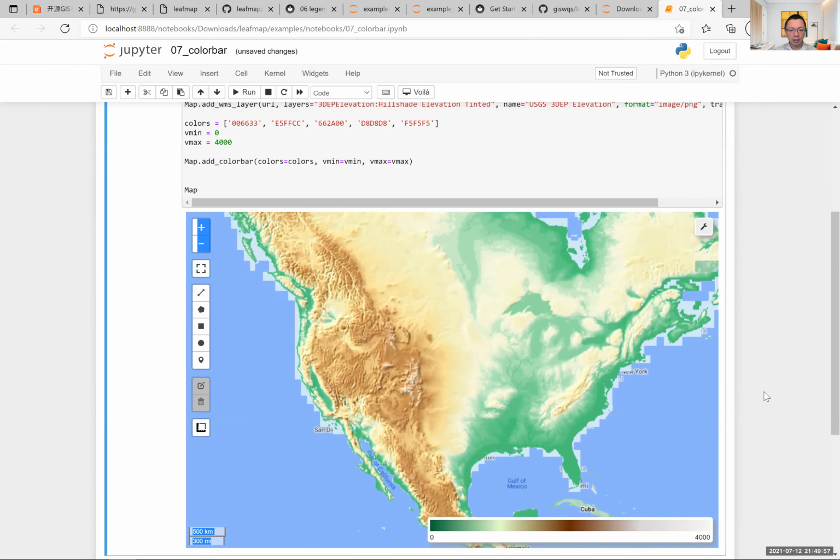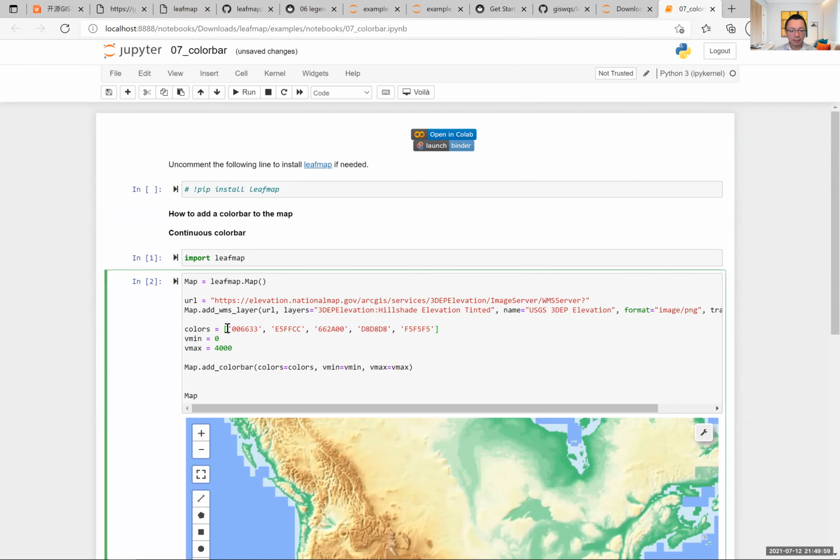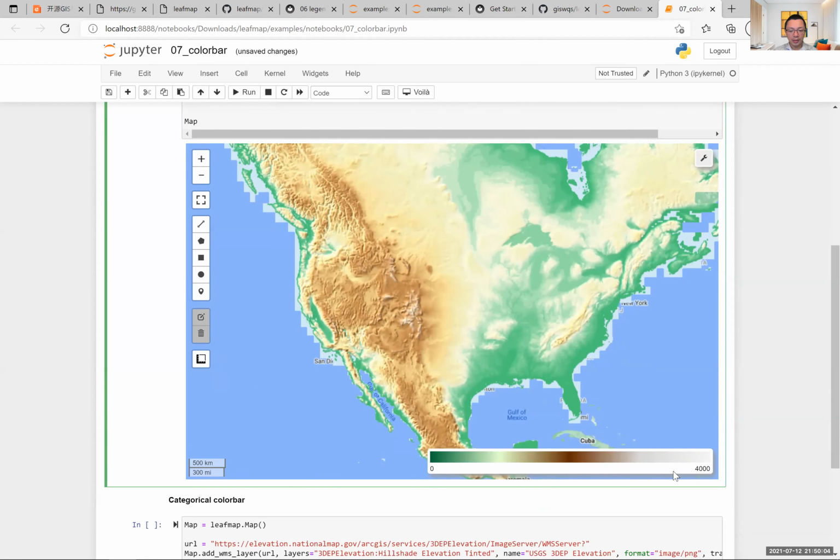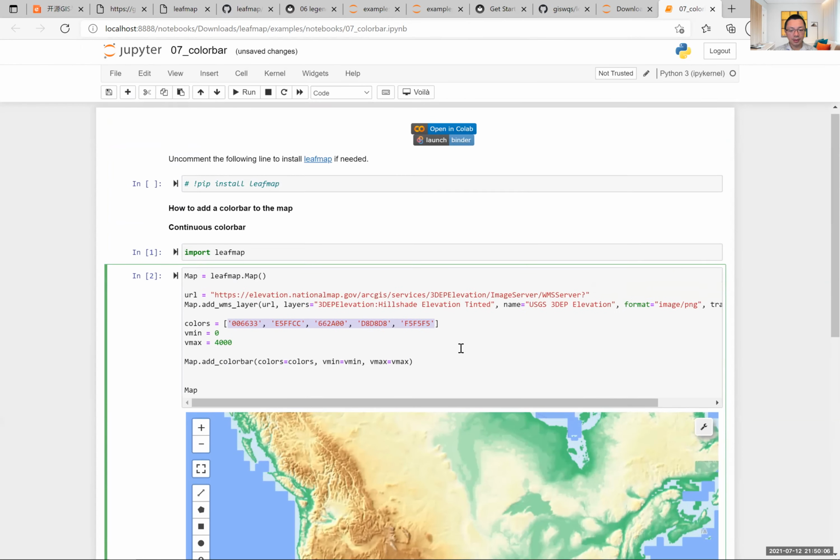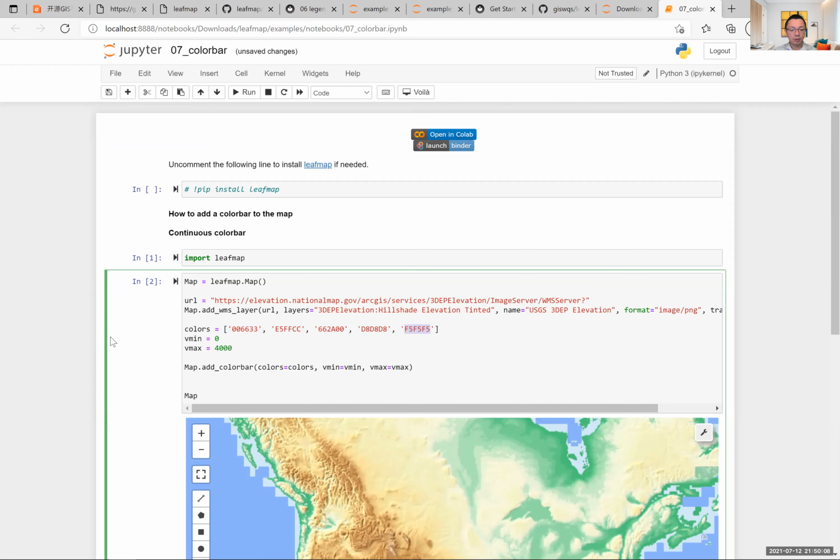You can also customize the color. So these are the 5 colors that we used to create this color bar, but you can customize the color to whatever color matches the data layer.